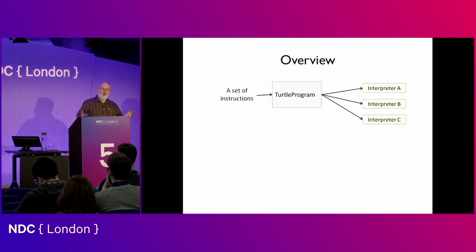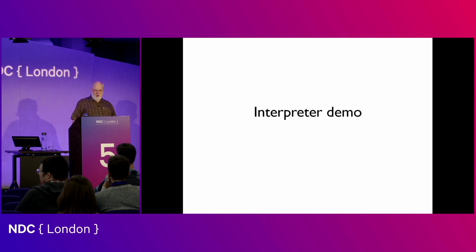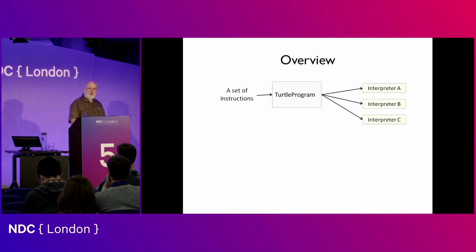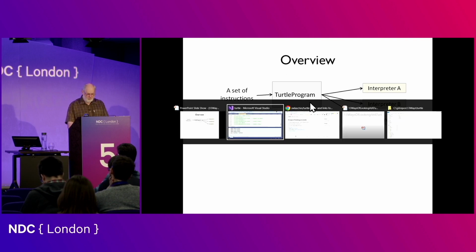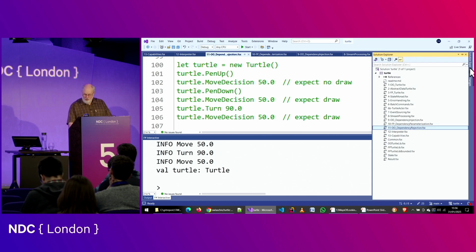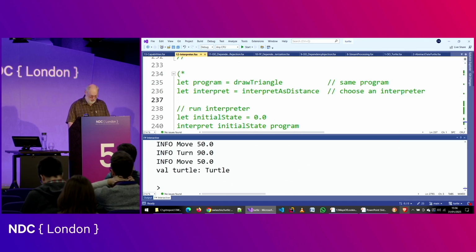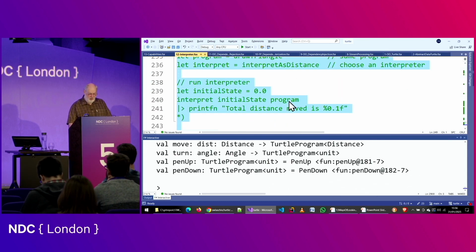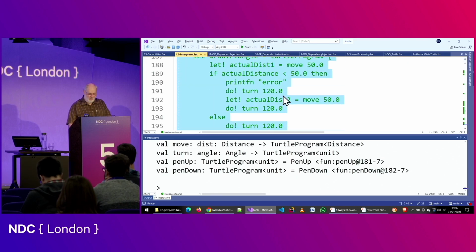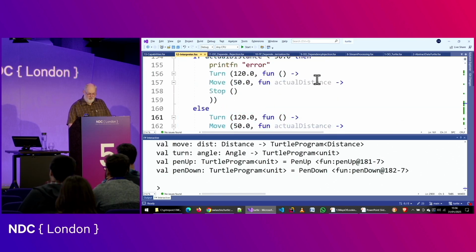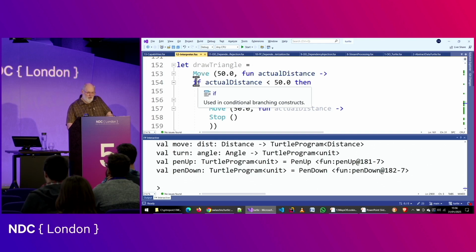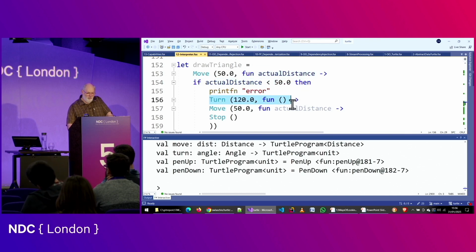Right, so we got our turtle program. Now let's interpret it. I can have multiple interpreters for the same program, just like I had multiple stream processors for the same stream. So let me open that one up. And there is an example of my program, right? Unlike the batch one, I can actually do logic. Like if this is the distance coming back from the interpreter, and if the distance is less than 50, I want to print an error message, and then I want to turn, and so forth. So you can actually write imperative code.